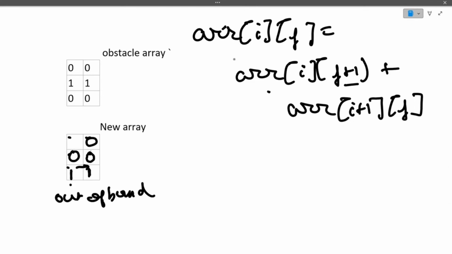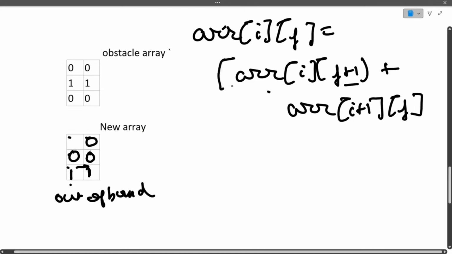Now we will be using this formula. There is no obstacle, so we will use ARR of i, j plus 1. This value is present, you can see, and ARR of i plus 1, j. This value is present. In this case, both the values are present, so we'll simply take both values and add them. The answer comes out to be 0 here. And so we have filled the entire array.